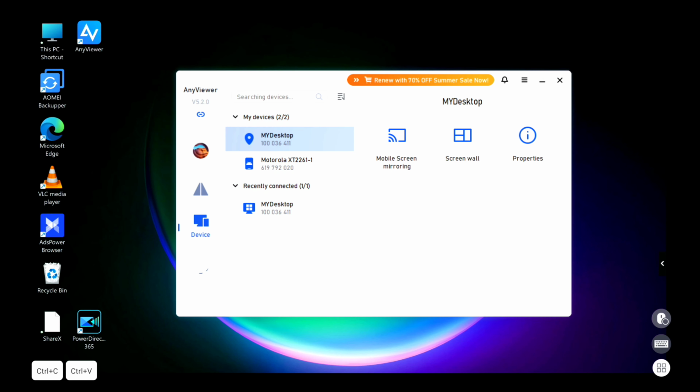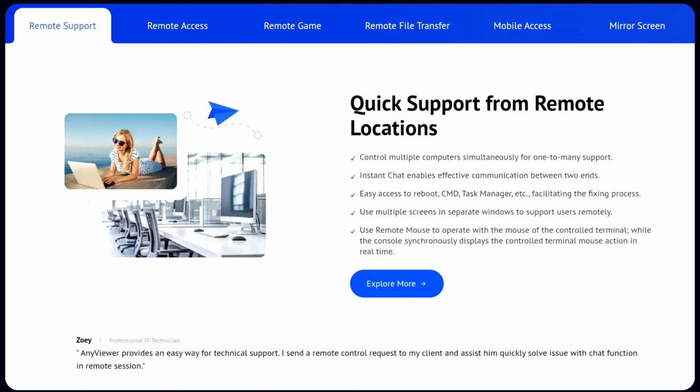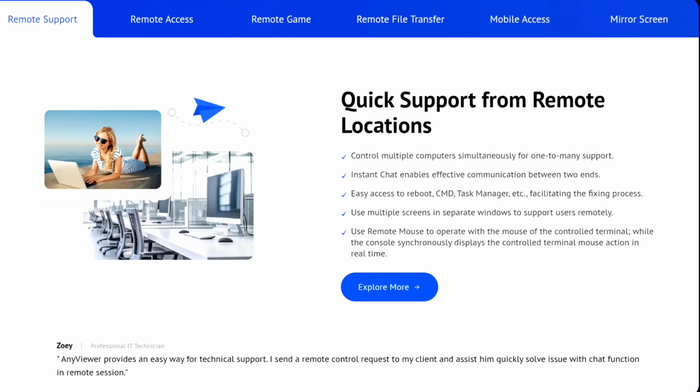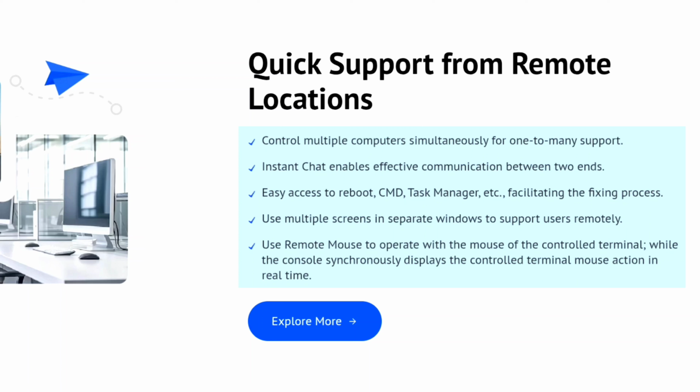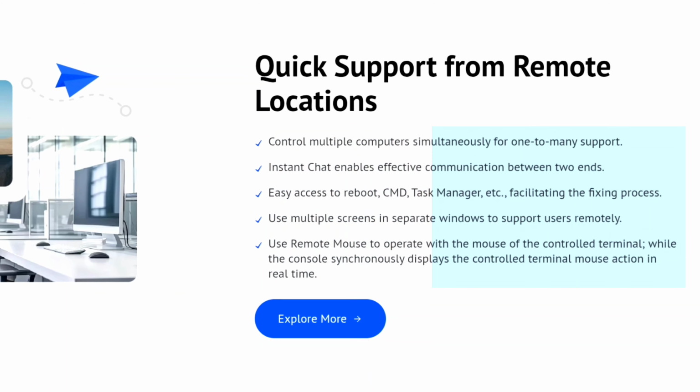Now let me quickly mention some cool features that you will actually discover as you get comfortable with AnyViewer. The first is gaming. You can actually play games remotely, especially when you have the pro version's enhanced streaming. Now second, multi-monitor support. If your remote computer has multiple monitors, then you can view them all at once. It can be helpful when you are working with a complex setup. Also, it has a chat feature. You can actually send messages to the remote computer, which is great when you are helping someone and want to explain what you are doing.